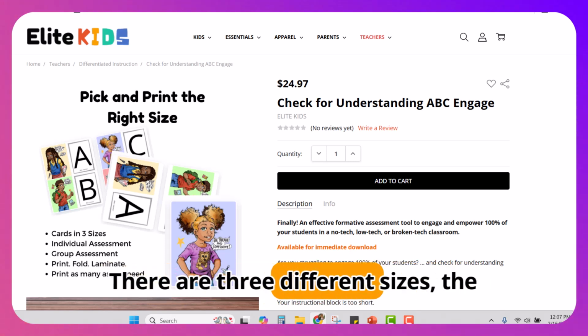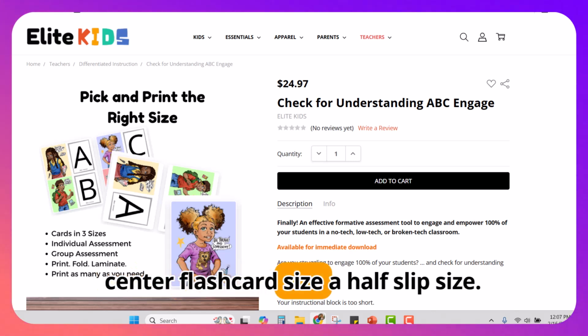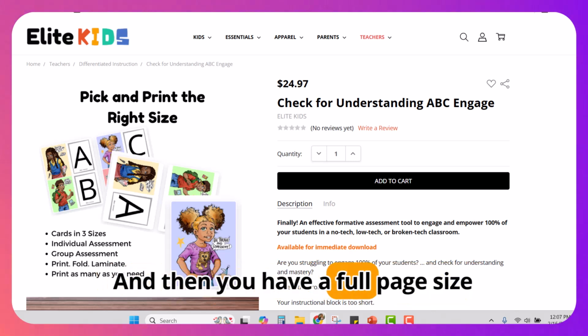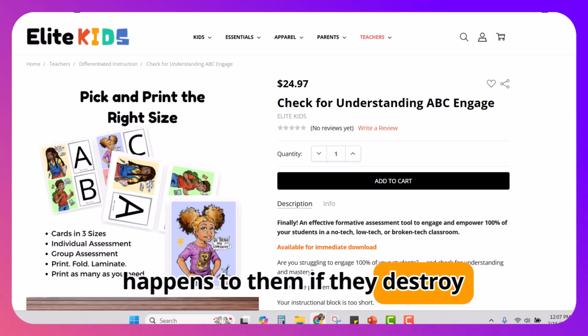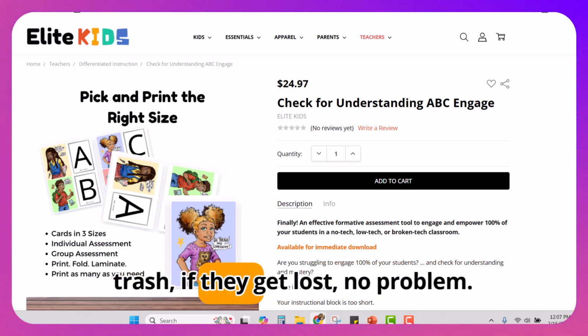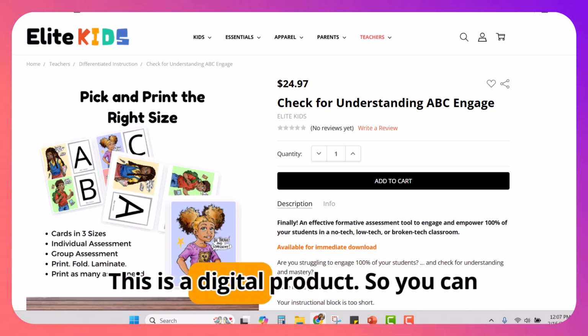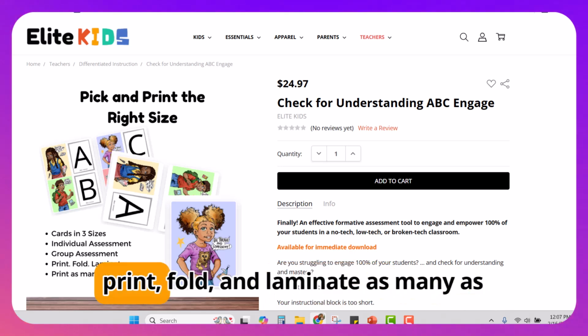There are 3 different sizes: the standard flashcard size, a half slip size, and then you have a full page size. These you're going to print, fold, and laminate. No matter what happens to them, if they destroy them, if they get thrown in the trash, if they get lost, no problem. This is a digital product. So you can print, fold, and laminate as many as you need.